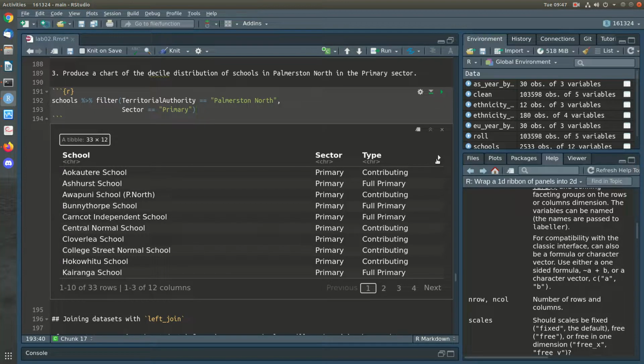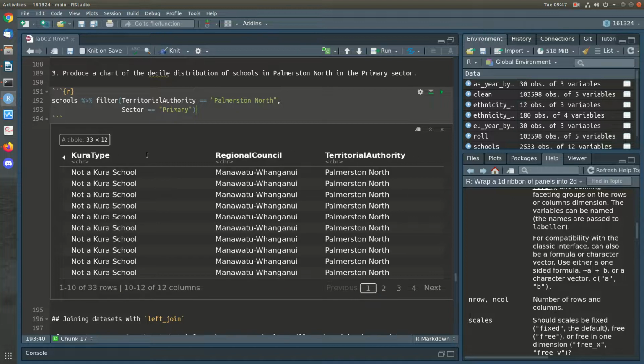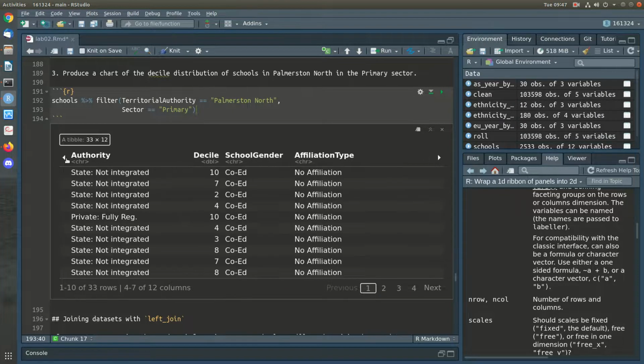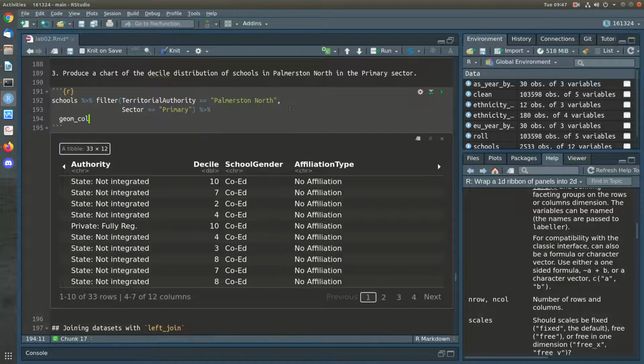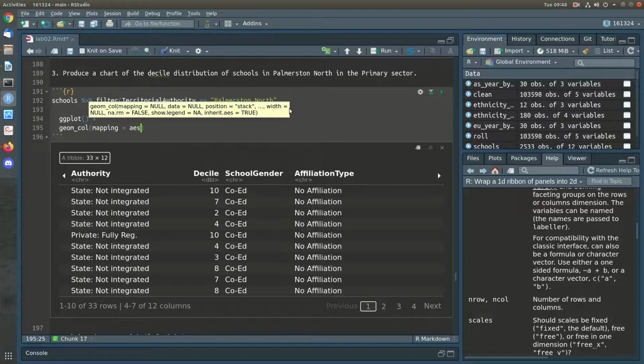So along here we've got the decile somewhere. Where's it gone? Oh, there it was. Missed it. Yeah, here's the decile. So we want to produce a chart for that. So we could use a column chart for that. We're going to have to put it into ggplot first, aren't we? And then add on geom_col, mapping equals aes, x equals decile.